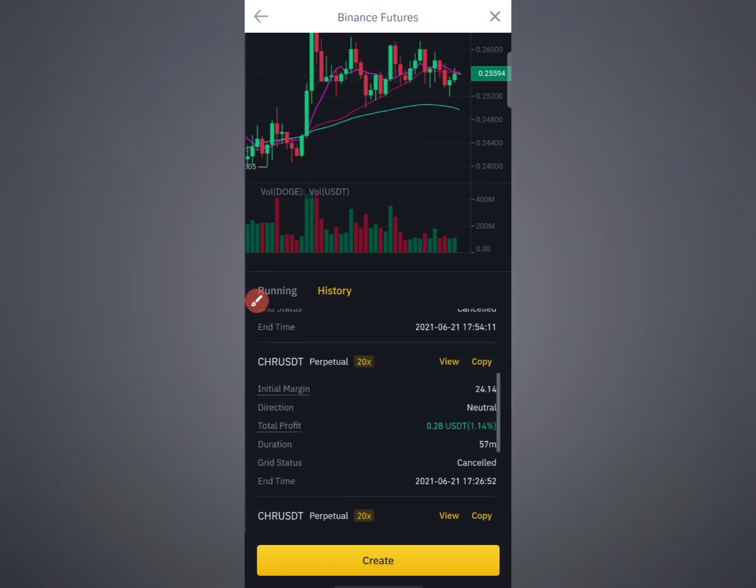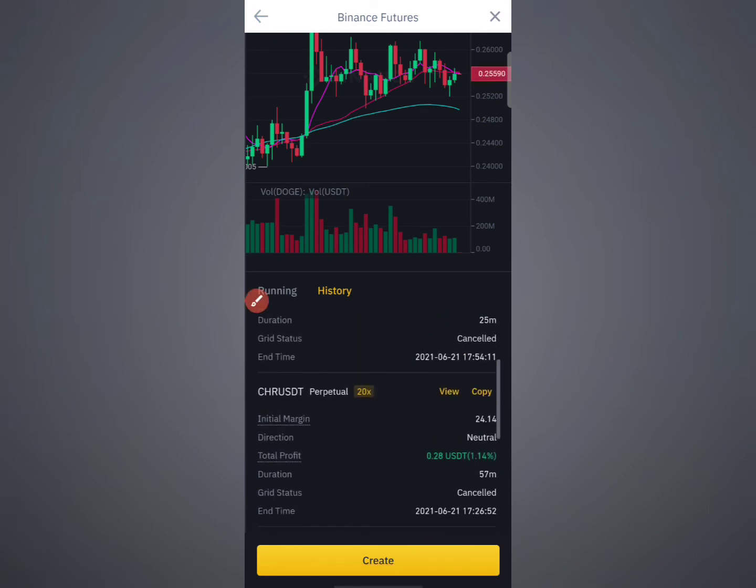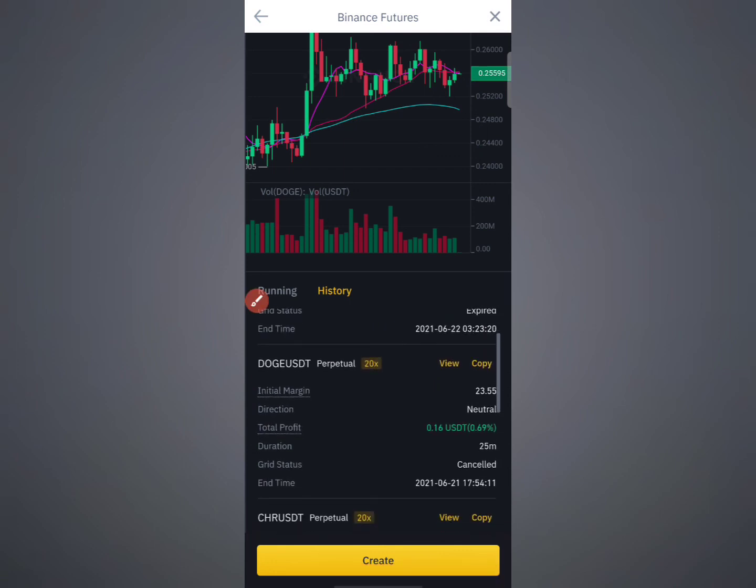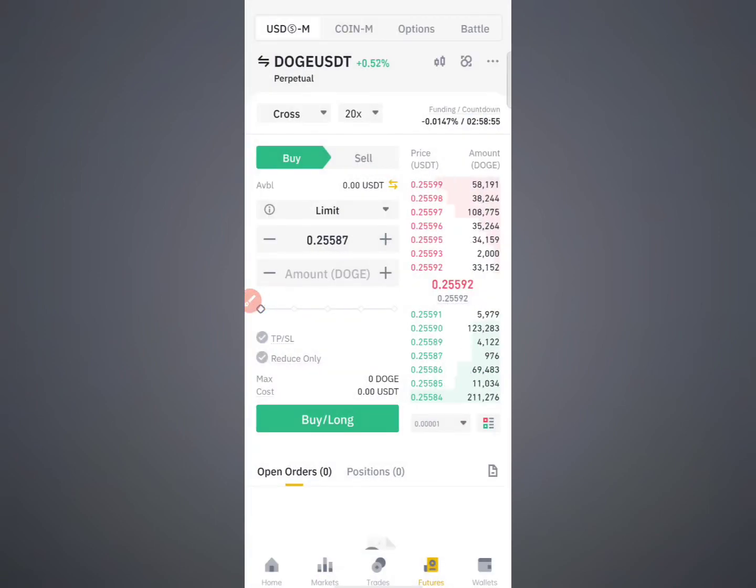Like that, I use many bots here. So $0.28 within 57 minutes, and I cancelled because I needed to do some more trades with some more coins. Here $0.16 within 25 minutes, and I cancelled. Like that, we can use many coins and many bots, so that we will have a very huge profit on this bot trading.